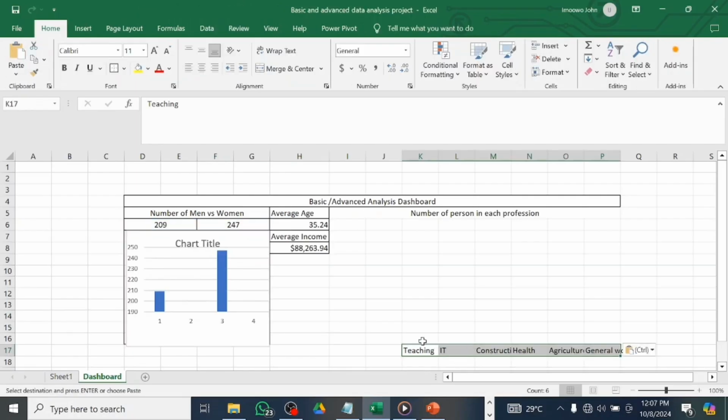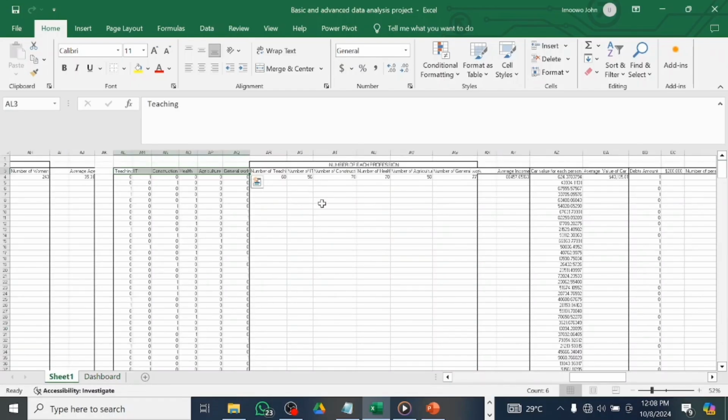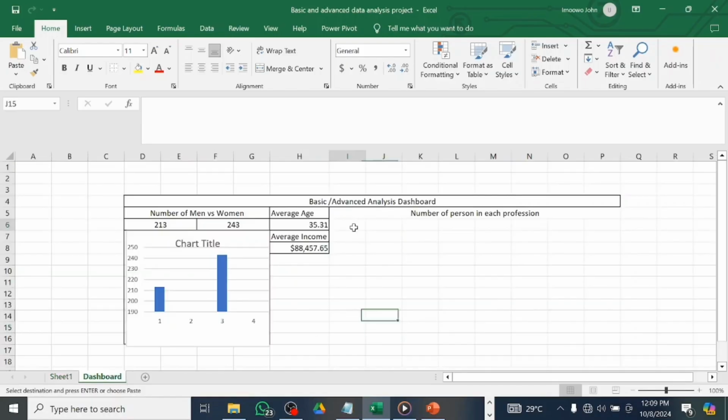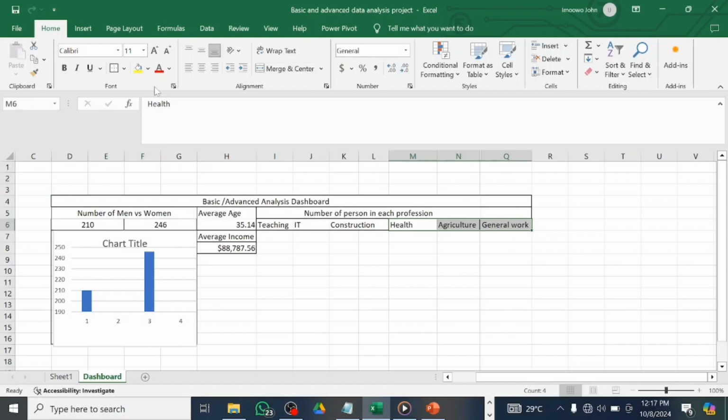Okay, so what we're going to do is copy it. Just go to sheet 2 and copy this. We're going to copy this profession, and then we paste it here. So we have teaching, IT, construction, health, agriculture. Okay, so let's put a thick border here to separate the professions. Let's use thick borders.